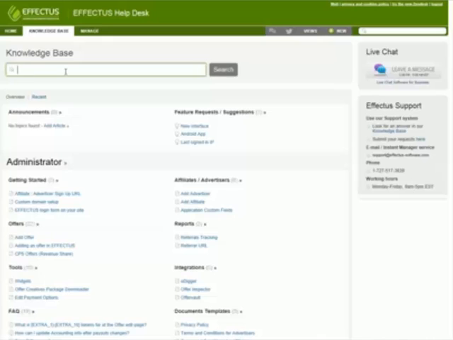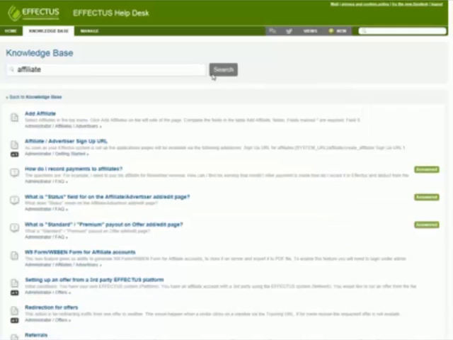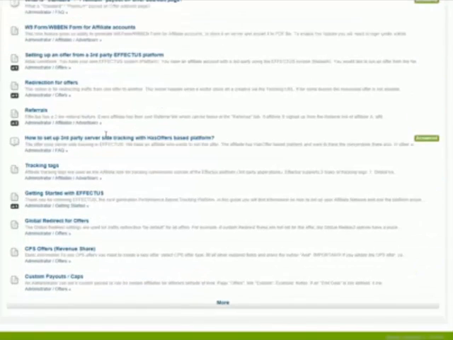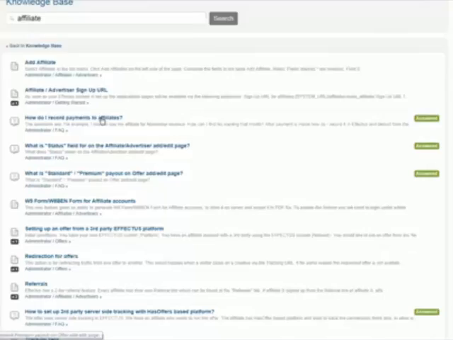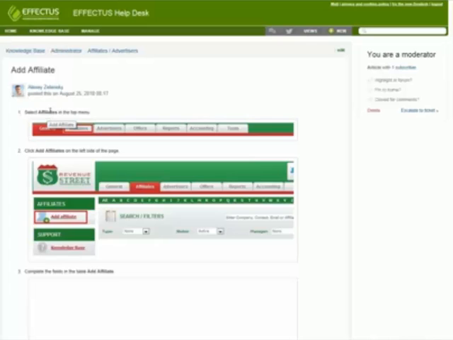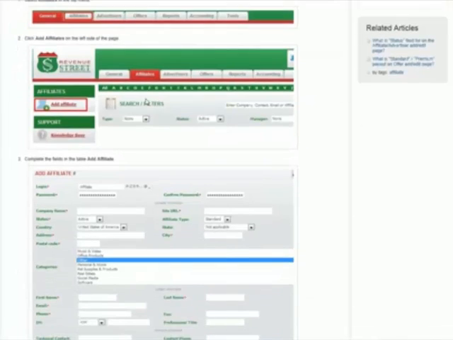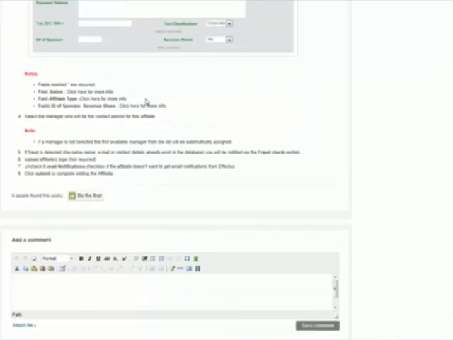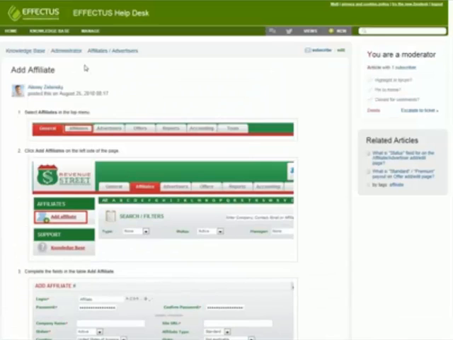The knowledge base is a real good way to get started. If you have questions about anything, type in a keyword and click on search. And if you had, for example, a question about an affiliate, a number of articles come up here. This is the most important one, how to add an affiliate. And basically this shows you how to step through and add affiliates.